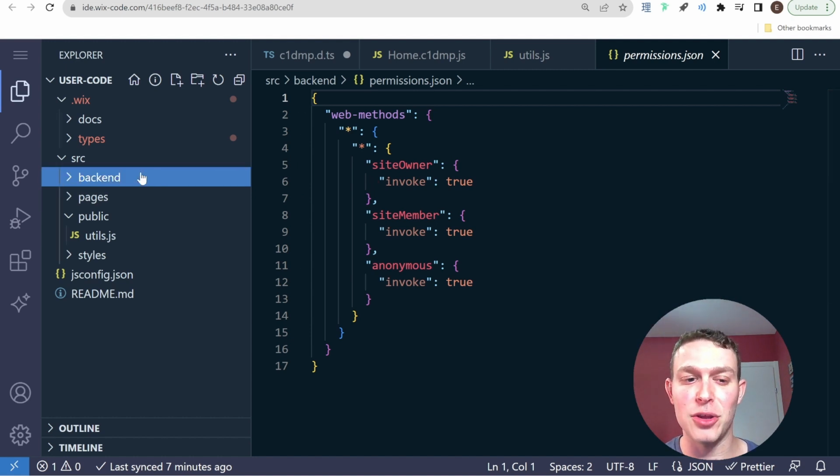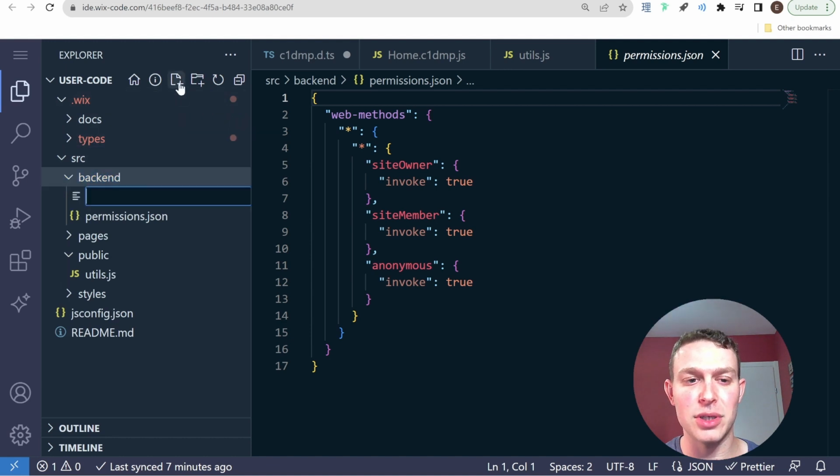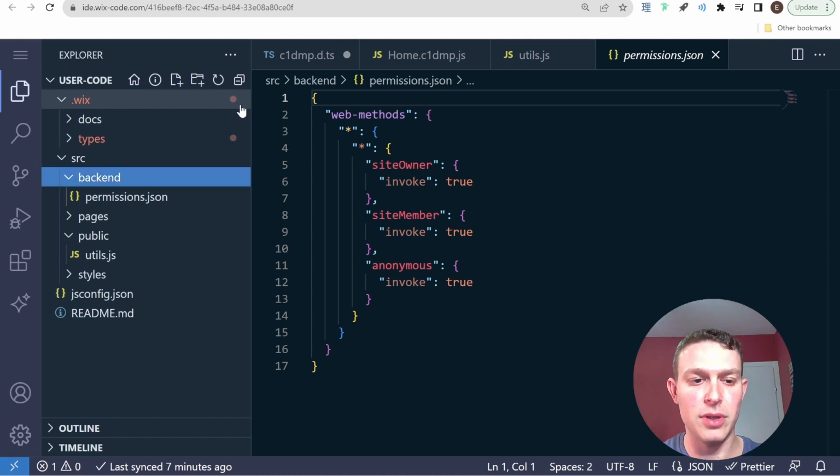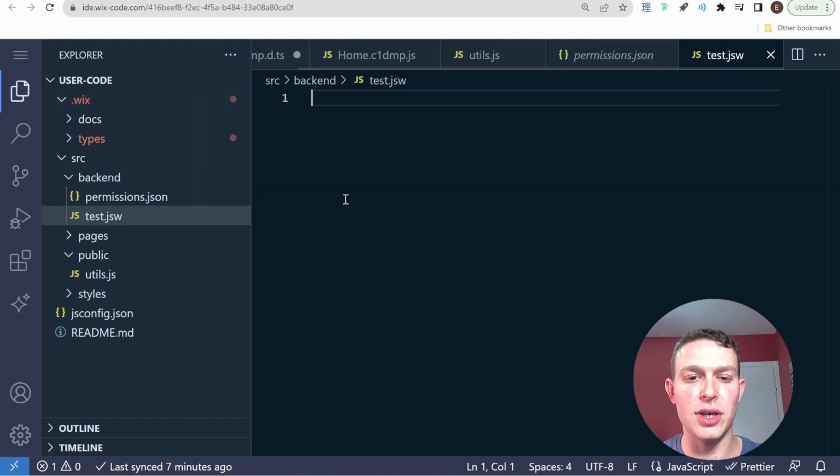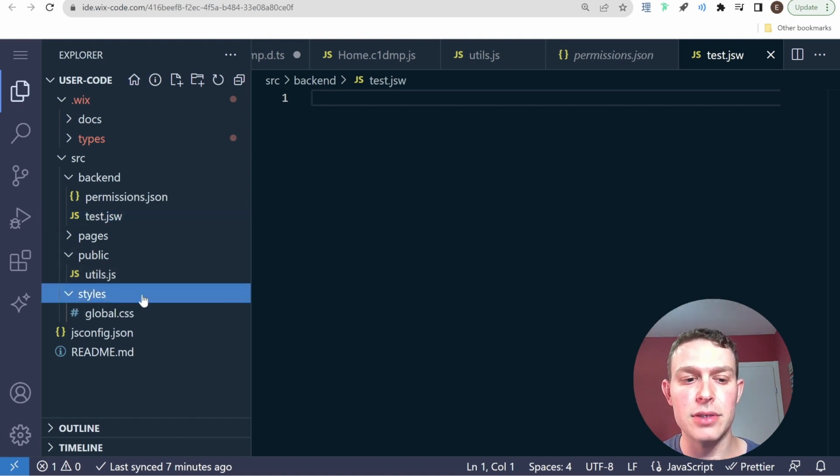But otherwise, inside of the backend files, you can just add in, for example, test.jsw. You can write out your backend functions, you can fetch from your third-party APIs, and import that into your on-page Velo code. Except for that, we also have styles. Okay, this has to do with the CSS feature, which again, I said we're going to touch on a little more later this week, sorry.